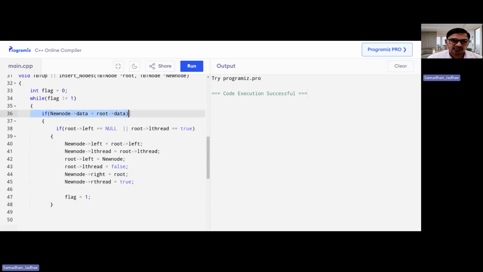If the new node's data is smaller than root->data, we'll check whether root->left is equal to null or root->lthread is equal to true. If so, that means the pointer root->left is used for a thread, not for a child node. If lthread is true, the left pointer is either null or used for storing the address of its in-order predecessor.